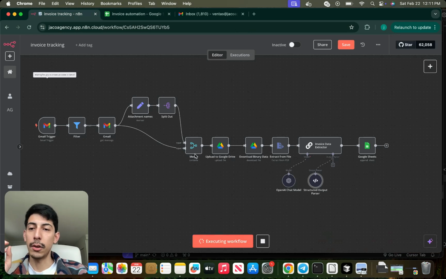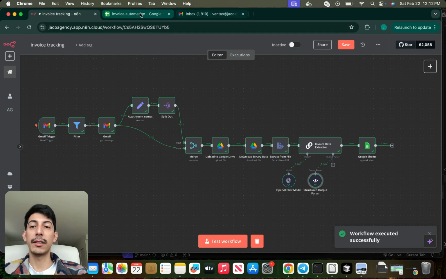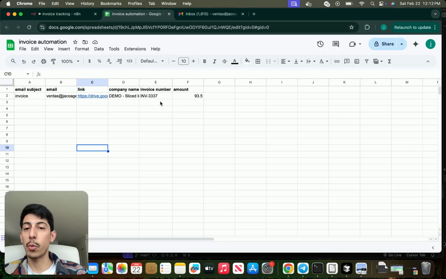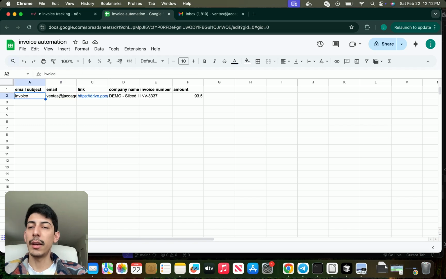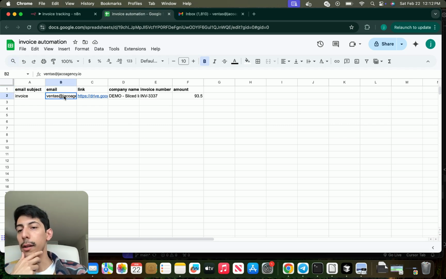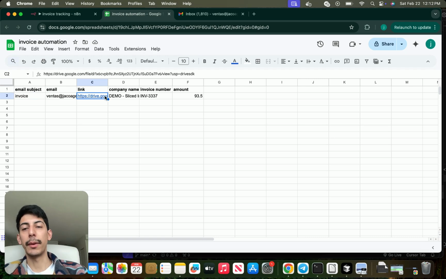I'm gonna test this. As you can see, it's working so fast, and it's gonna extract just the necessary information that I want. In this case, it's just a simple PDF, and I just want the company name, the invoice number, and the amount. And this is not about the PDF. It is about the email that sent the PDF. This is the email subject. This is the email that sent the PDF, and the link of the invoice.